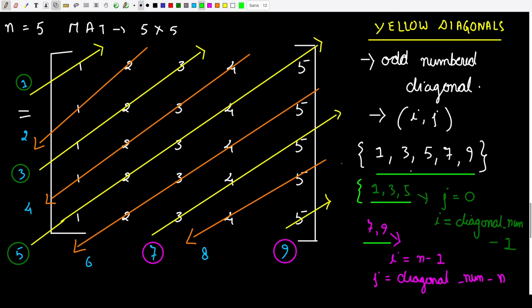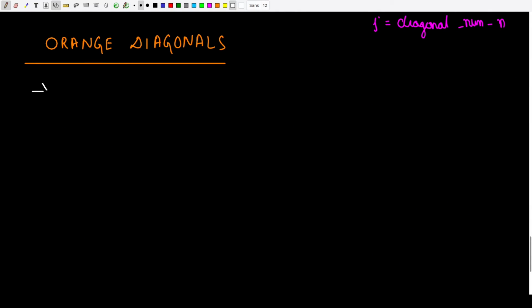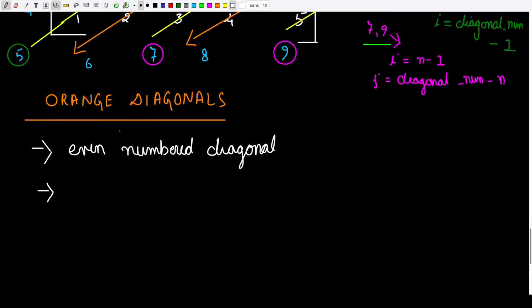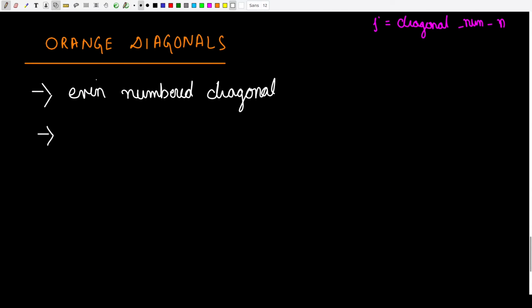Now let's analyze the values for orange diagonals. Like yellow diagonals, orange diagonals are even numbered diagonals. Let us list down the diagonals which are even in nature. Those diagonals will be 2, 4, 6 and 8. So we need to work with these diagonals. And like the yellow diagonal, here also we would like to find out the value of I and j. Again, the same thing we are going to do for orange diagonals also. So let us see what will be the value of I and j.